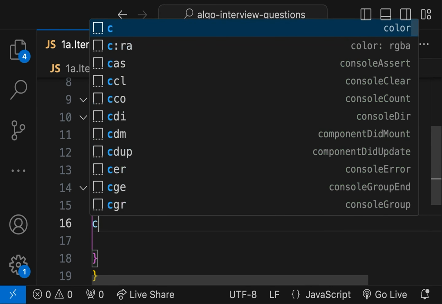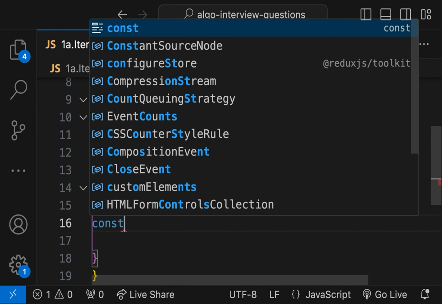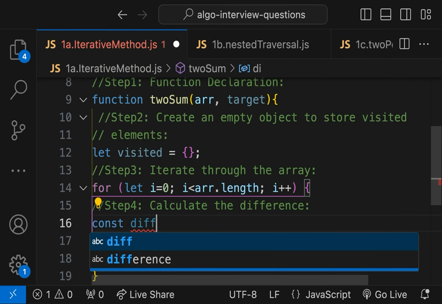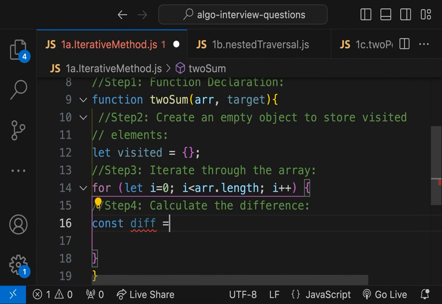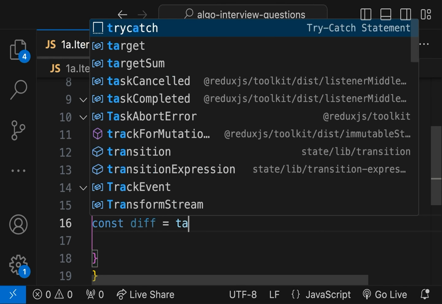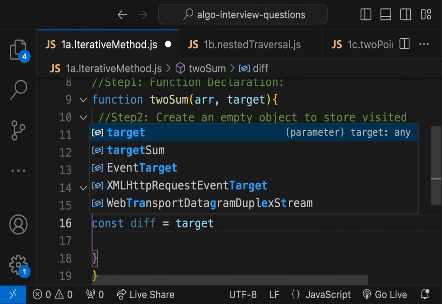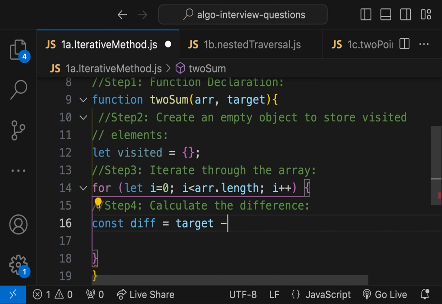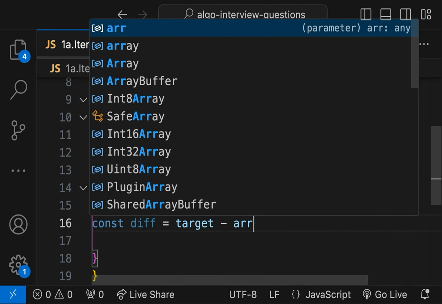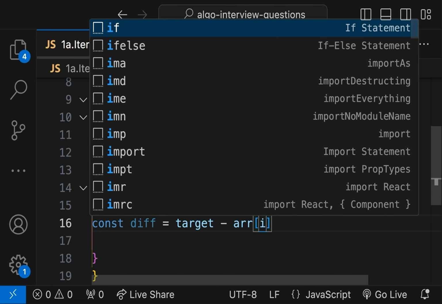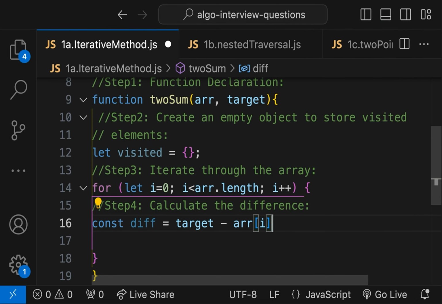Fourth step is to calculate the difference. We will calculate the difference between the target value and the current element of the array arr[i]. The current element of the array is accessed using the loop counter variable i, which represents the index of the current iteration. The result of the subtraction operation target minus arr[i] is stored in a variable named diff. So we will write const diff equal to target minus arr[i].